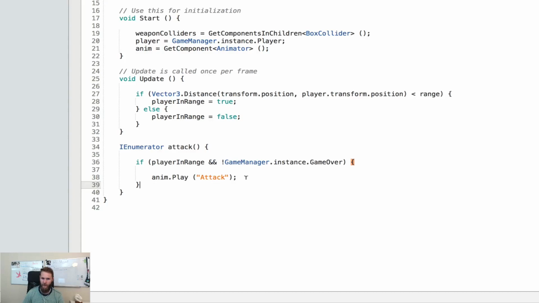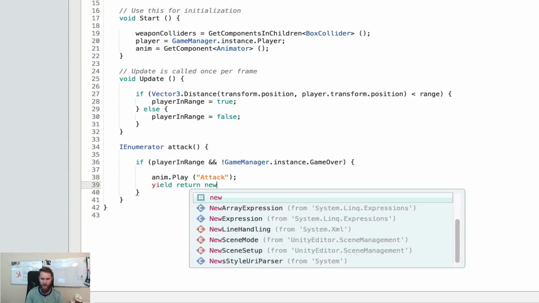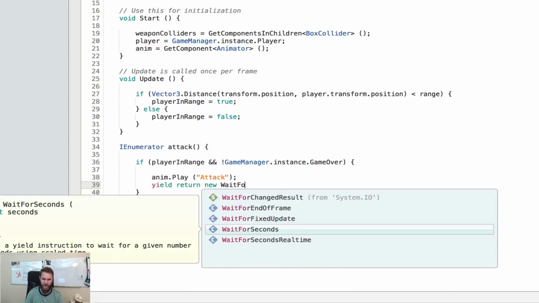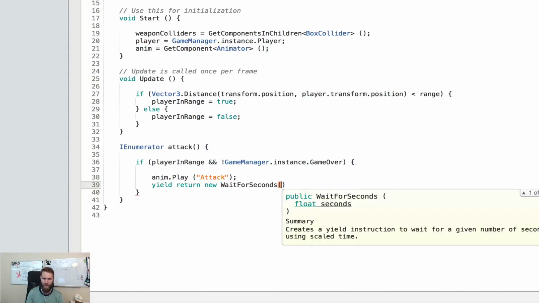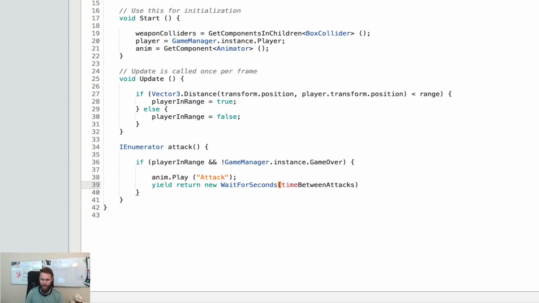And then, just like we were talking about above, we don't want them to be just attacking a ton in a row, so we are going to implement a yield return new WaitForSeconds, and the amount of time that we want to wait is timeBetweenAttacks. Okay, so that looks good.